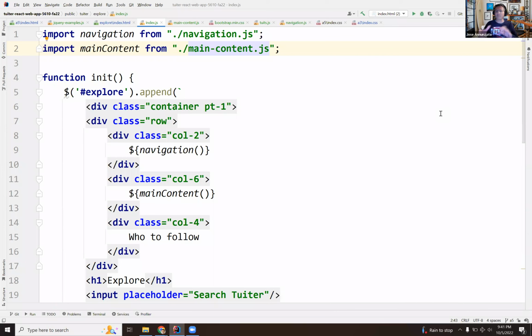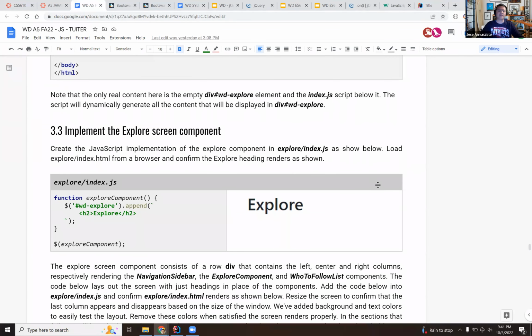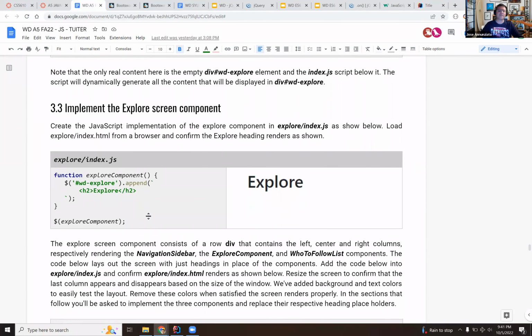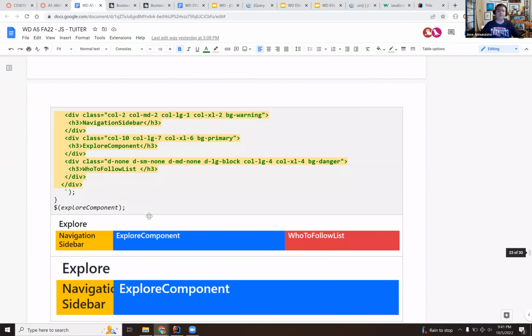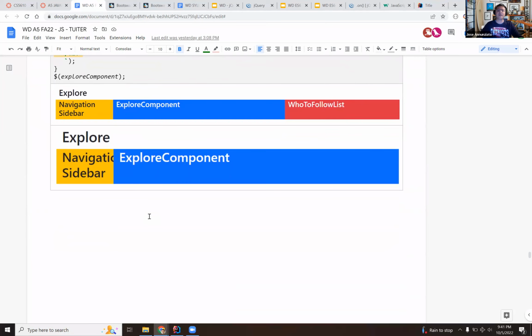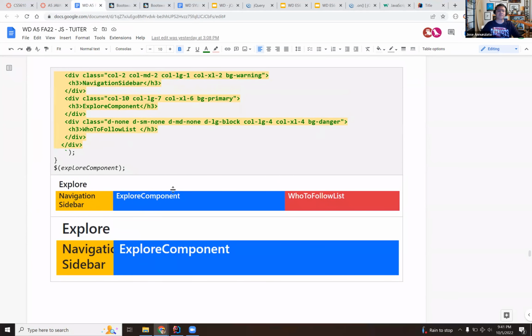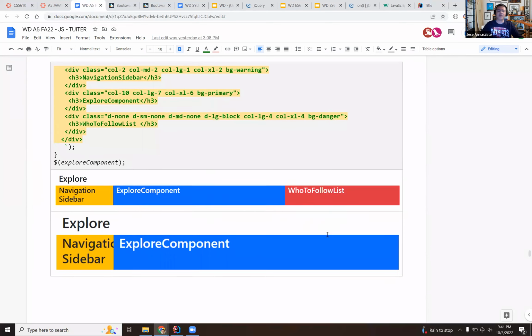Only things that are exported, then you can import them, right? So the assignment does walk you through that, right? Of declaring things as exporting, right, each one of these components, and creating the explore screen as three components: the navigation sidebar, the explore component, and the who to follow list, right?